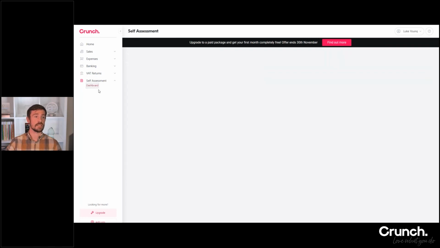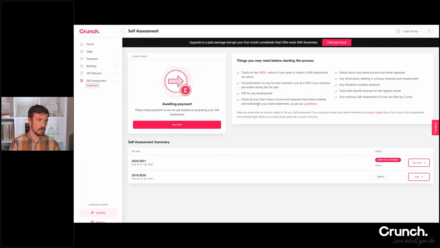And then also lastly is self-assessment, the all-important self-assessment. As a sole trader, every year between the 6th of April and the 5th of April, you have to report your finances to HMRC via a self-assessment. Now, they're always due on the 31st of January the following year. So let's take this year. From the 6th of April this year until the 5th of April next year in 2022, I then have to file a self-assessment with HMRC by the end of January, the 31st, in 23. Okay, so you have to do that.